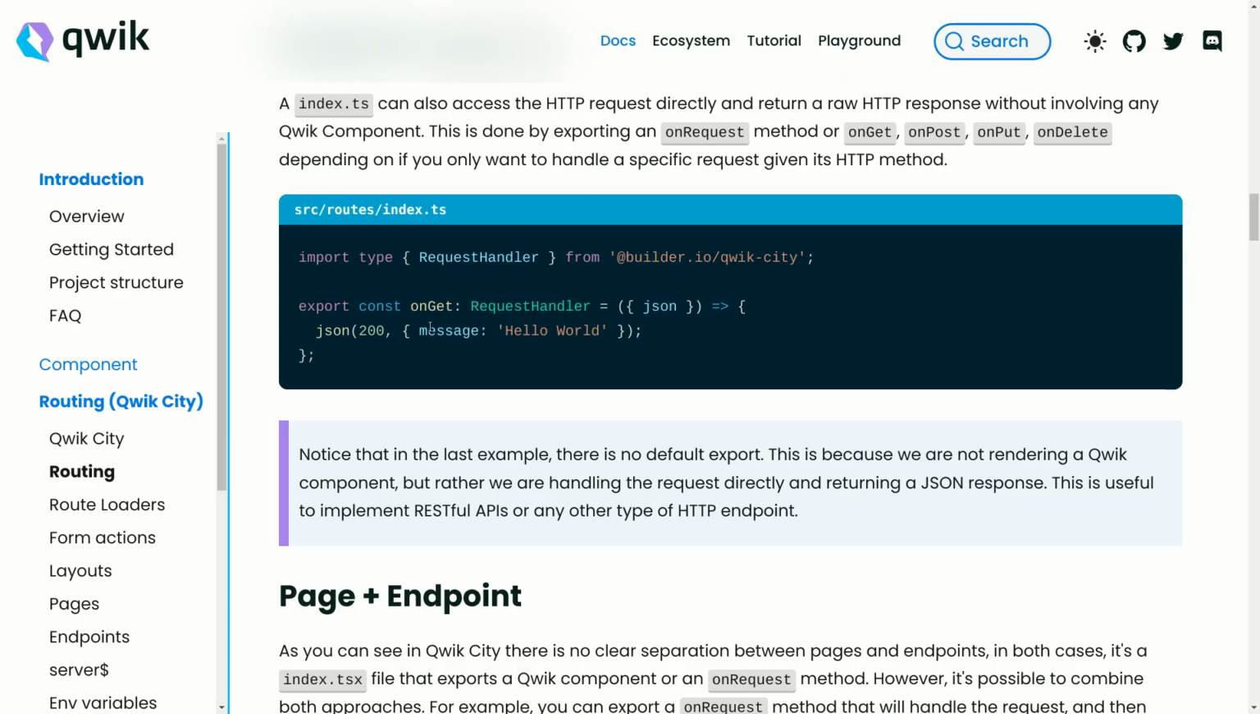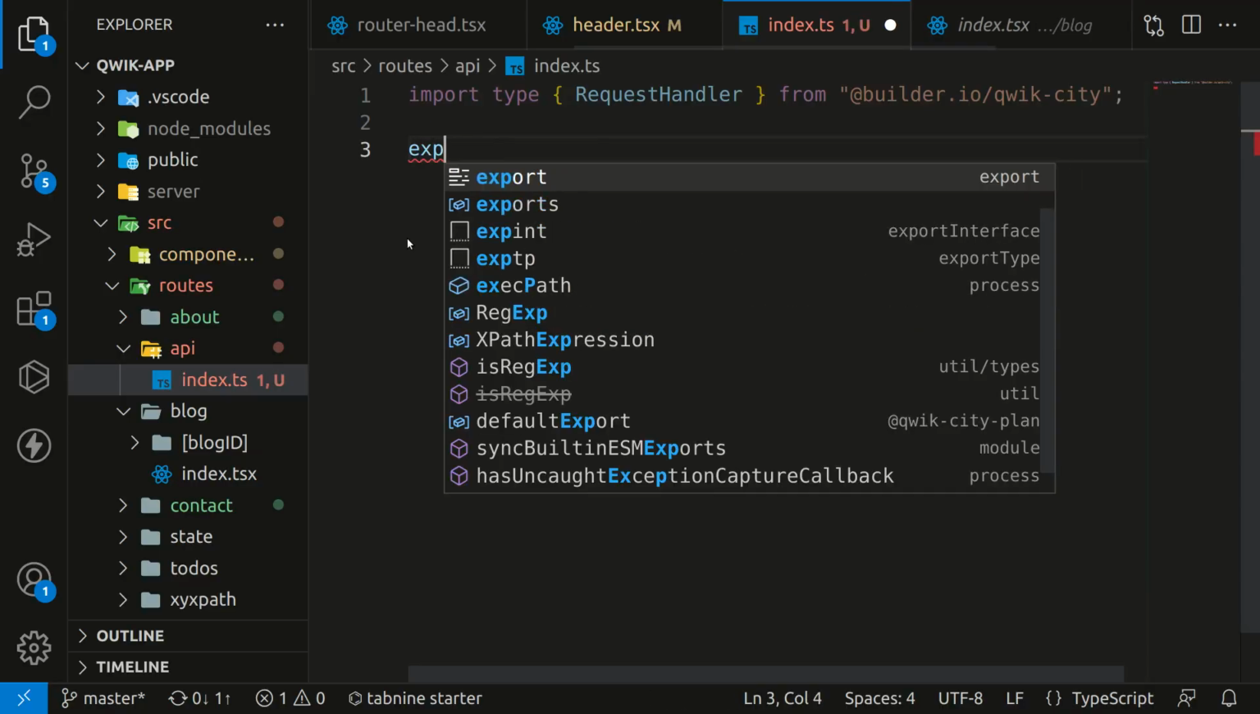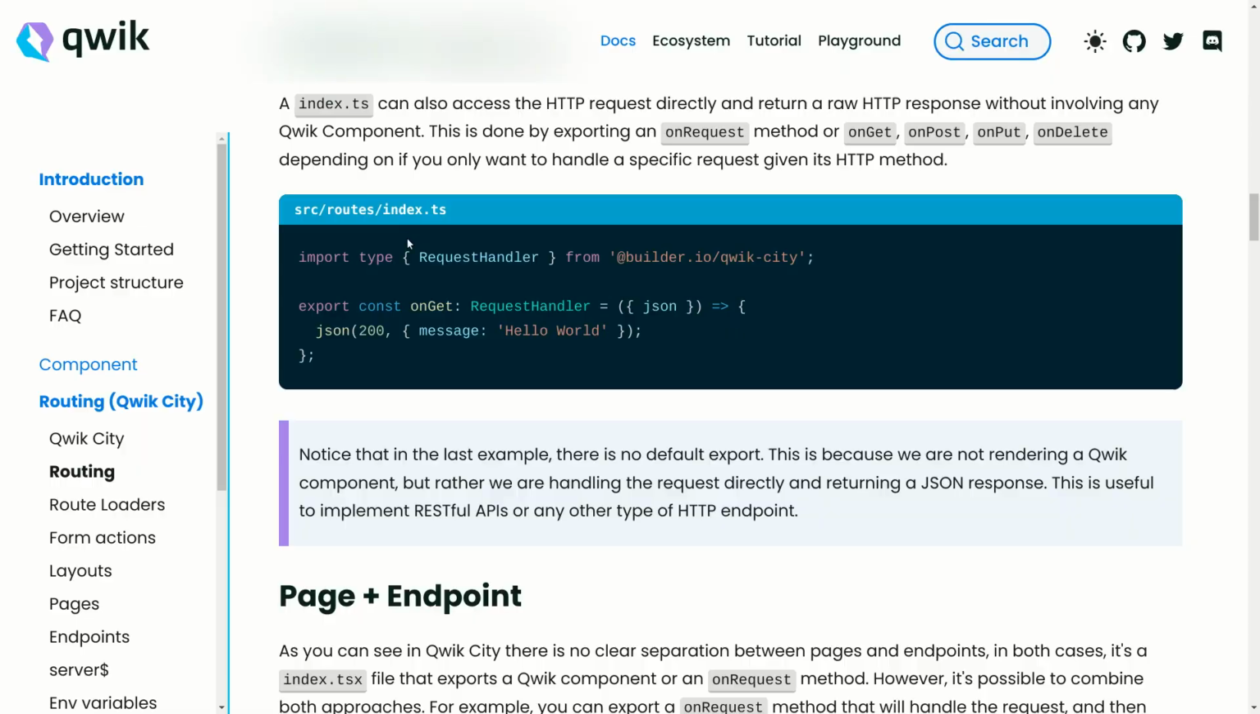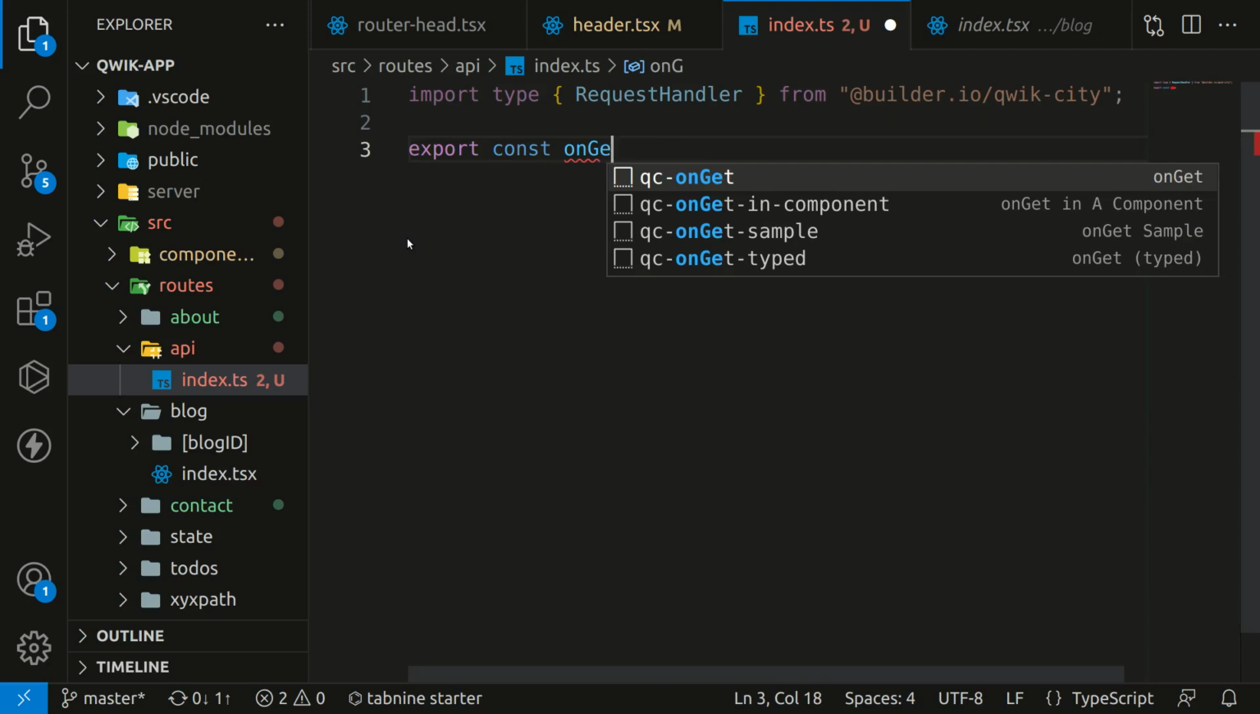To do that, we have different methods. If we use onGet, it will create a GET path and a GET API. So let's create our first GET API. We just have to use export, then const, and then onGet.